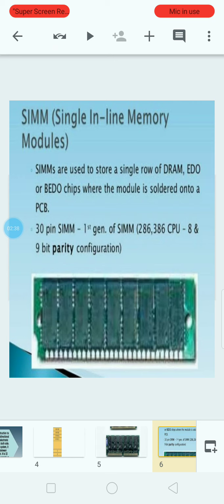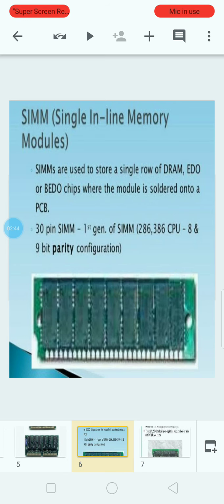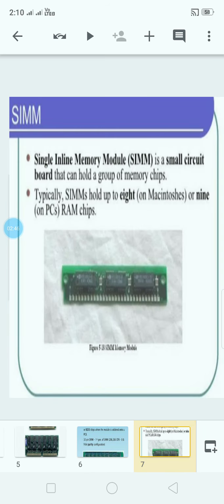Newer processors require a 64-bit memory bus, so it is best to use DIMMs, that is dual inline memory modules. Sometimes you can get away with installing SIMMs, but they have to be installed in pairs.